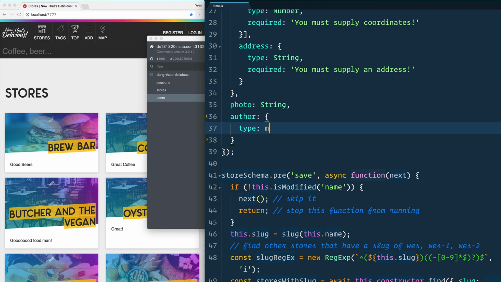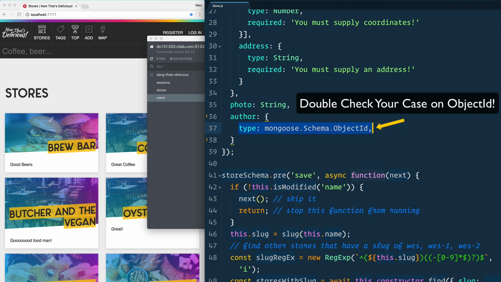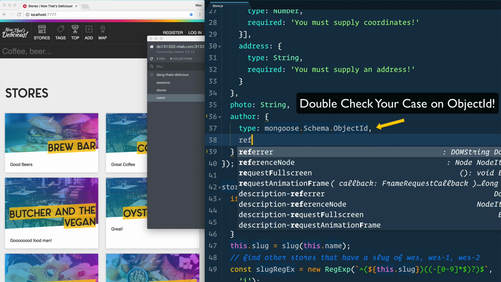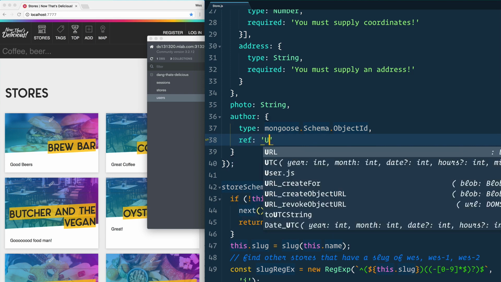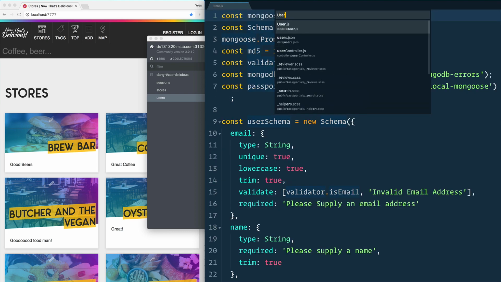So the type is going to be mongoose.Schema.ObjectId. So that's a custom type that we have here. And then we say the ref is going to be User. So this is where we tell MongoDB in our schema that the author is going to be referenced to our user. Let's open that up real quick.